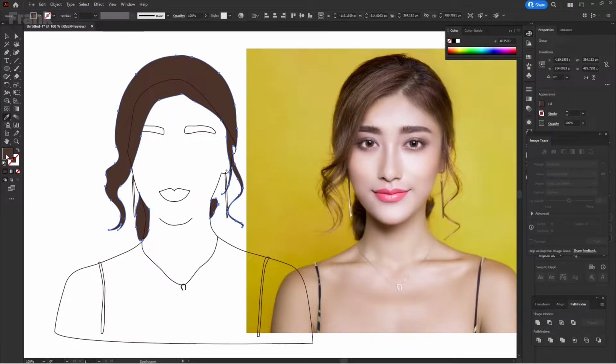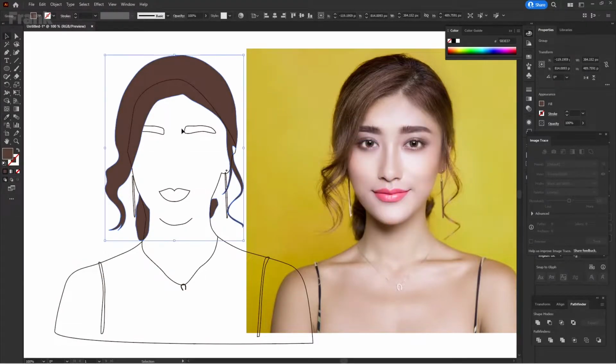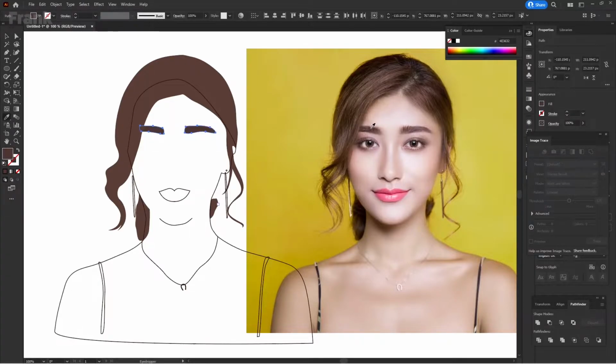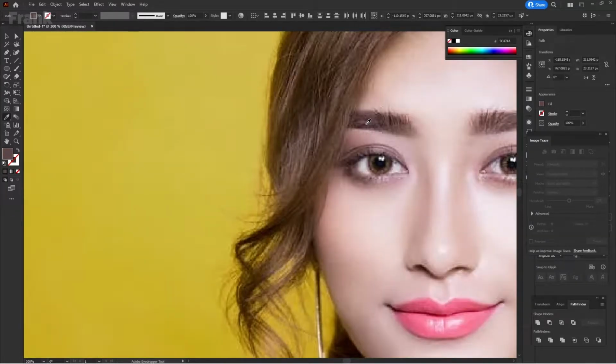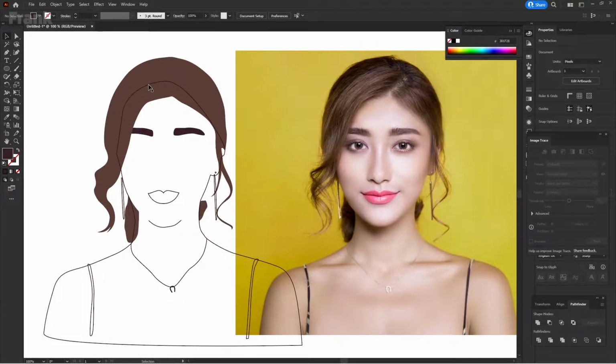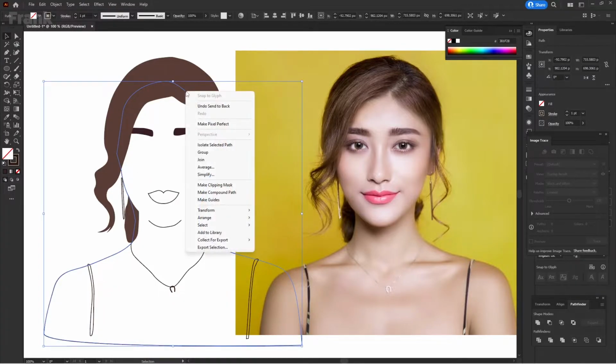Double tap on the colours and make it a bit lighter. Cool so far. Then we select the eyebrows. Eyebrows are normally a bit darker. Cool. On the skin, send this to the back with Control Shift open square bracket, or you can right click and choose Send to Back.